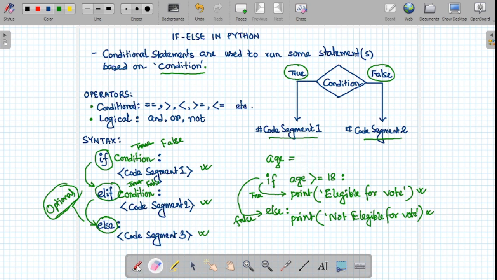Whereas, if we put age as 17, then this condition will give you false. Why? Because age is 17. If we replace age with 17, then 17 is greater than equal to 18. This statement will be false. And as this statement will be false, it will not print eligible for vote, and it will directly go to the else part and print not eligible for vote.